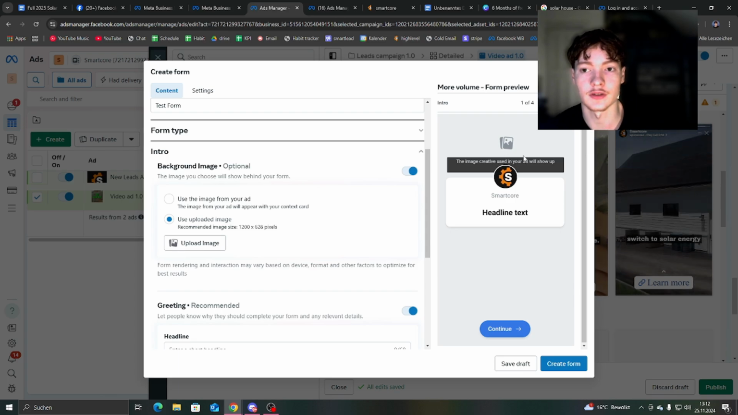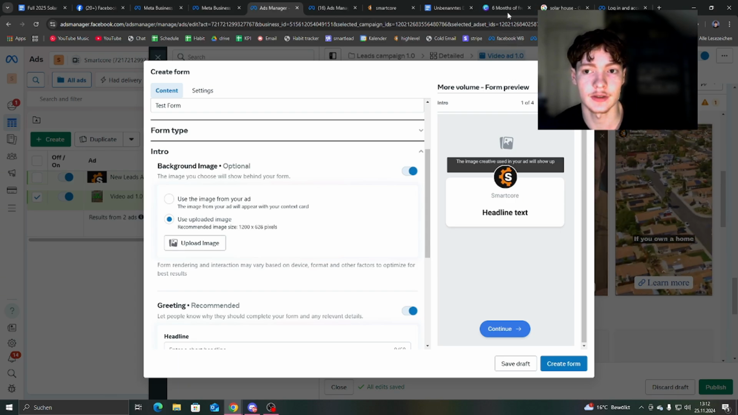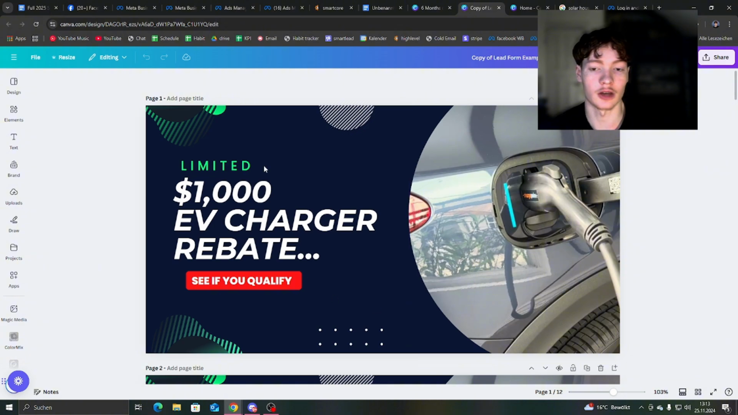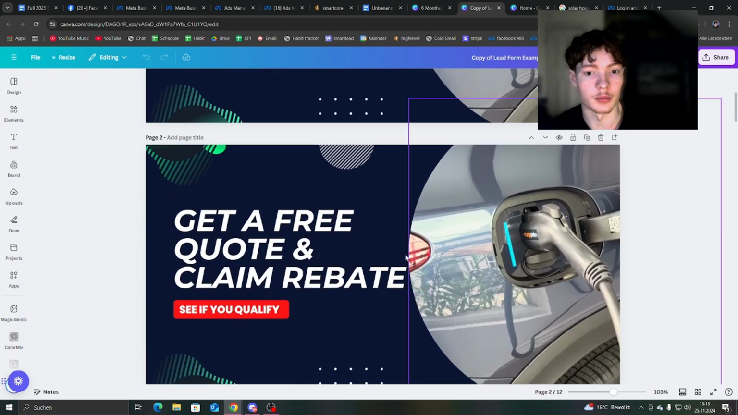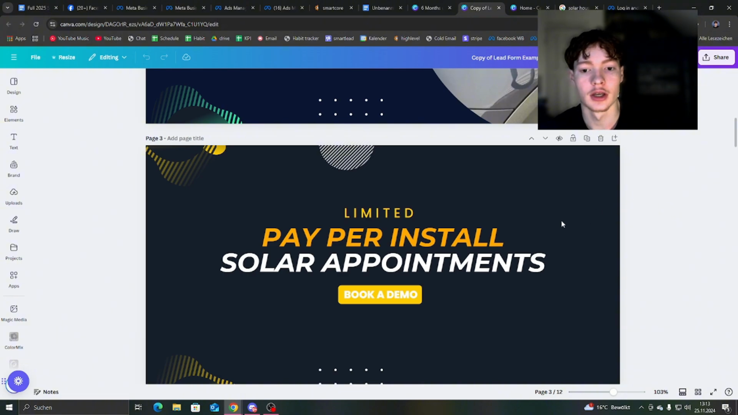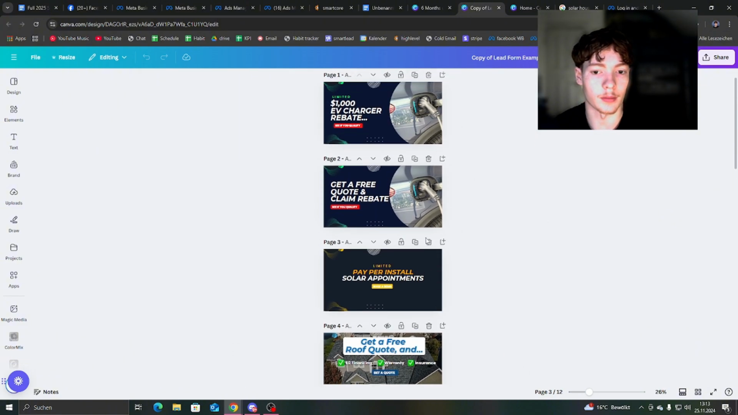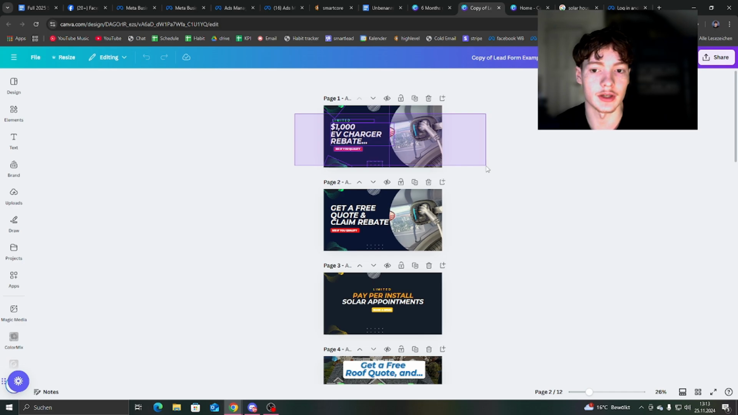You just have to make sure that it's the right kind of size. And I have this Canva template right here. Maybe I can link it in the description below, but the size is 1200 by 628 pixels. It's the perfect size for a lead form. And then you basically create an image that usually includes the offer.